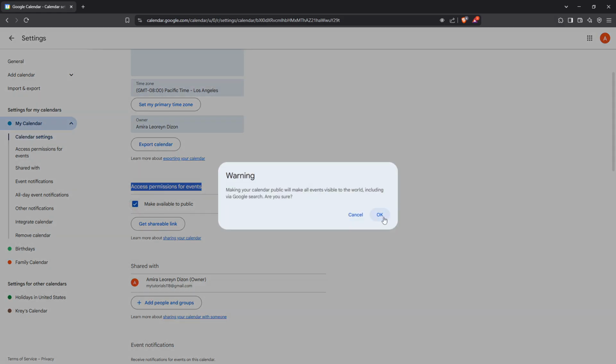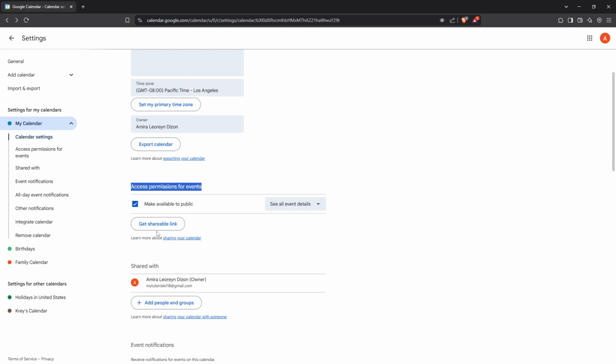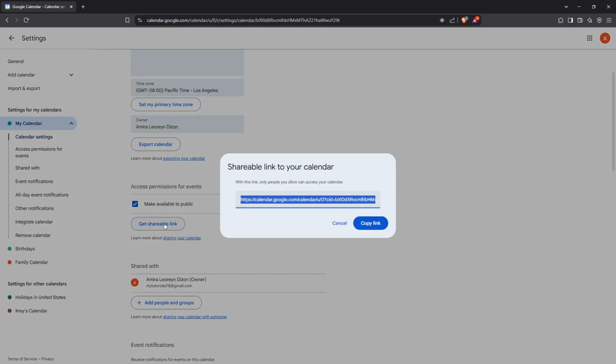Be mindful, however, that checking this box makes your calendar visible to anyone with the link, so make sure this is what you intend to do. Once you have checked the box, the next step is to get the shareable link for this calendar. Simply click on Get Shareable Link and Google Calendar will provide you with a URL. Don't forget to click Copy Link to save it to your clipboard, ready to be shared with whoever needs access.